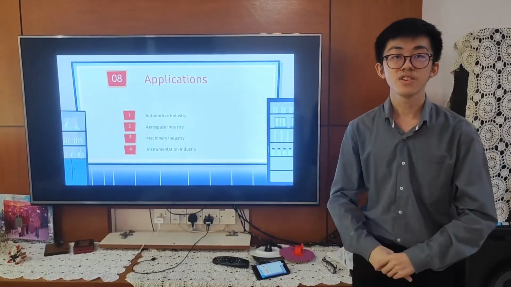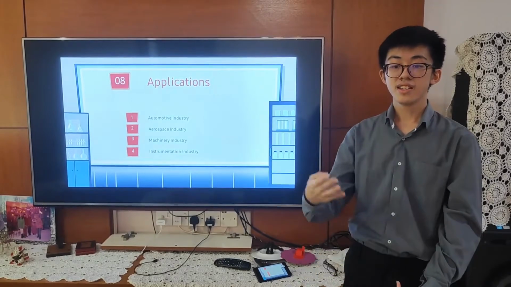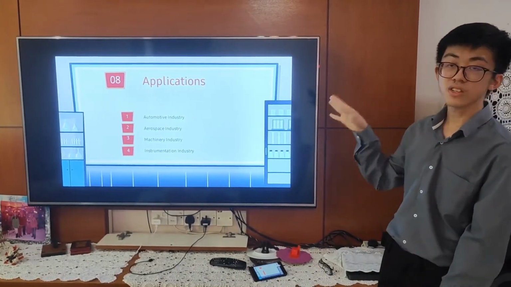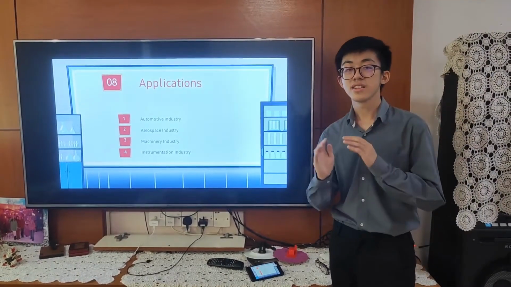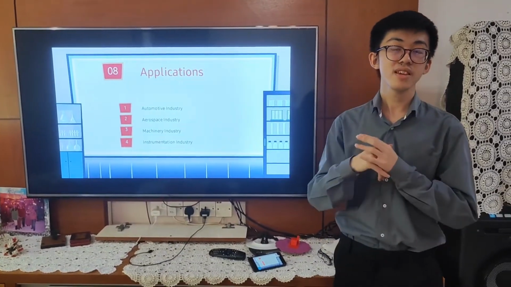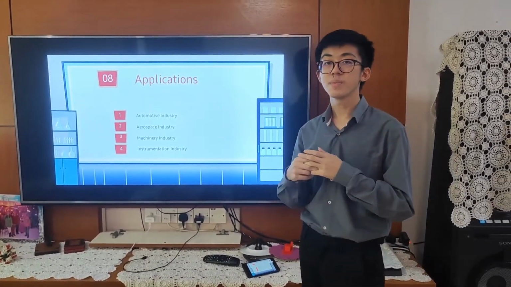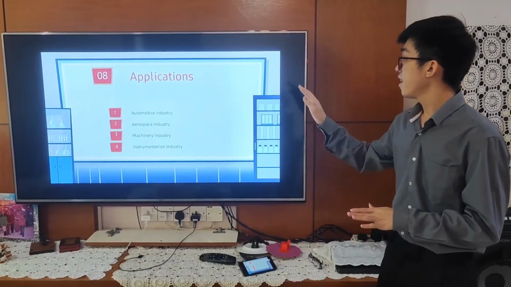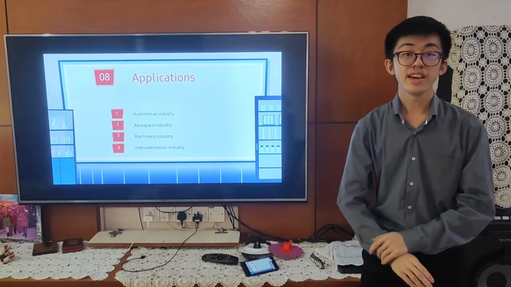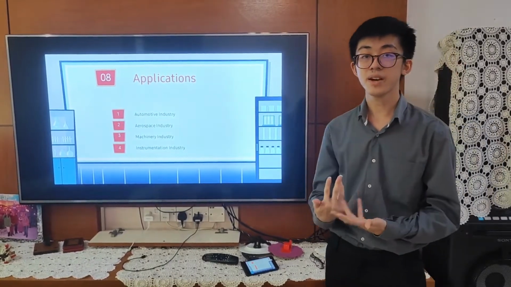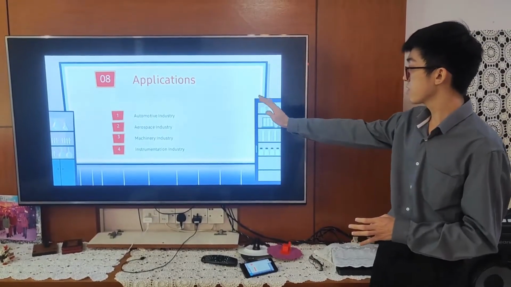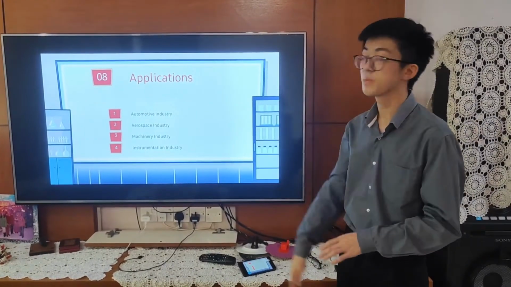Okay, next I'm going to explain what applications the CNC machine has. The first one is that CNC machines can be used in the automotive industry, as they can produce many different complex shapes, like the brake shapes of sports cars, or maybe a car's spoiler. And not only that, CNC machinery can also be used in the aerospace industry, as it can produce very big parts and complex geometry. And other than that, CNC machinery can also be used in the machinery industry and instrumental industry.